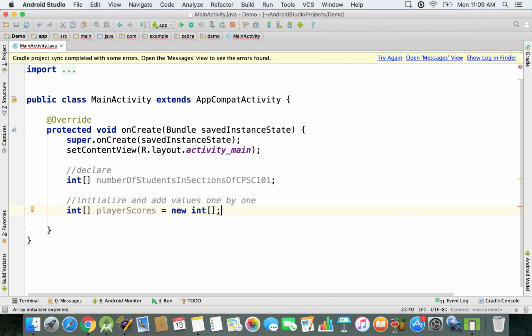And after you do this, you have to specify the length of the array. In our case, let's say we want not 10 players, just 5 players, to make our example a bit simpler. If you have 5 players, you just specify the length over here, and that's basically all you need to do. What you have right now is an array which has 5 slots, and each slot is for keeping track of the score of a player.